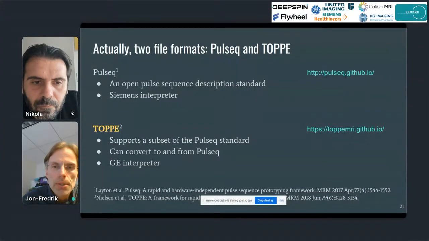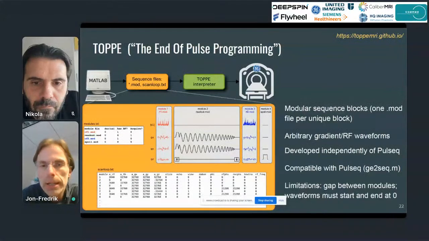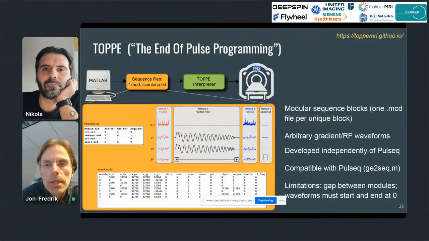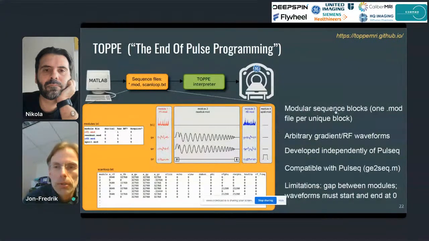So let me just summarize what this file format looks like. It builds the sequence, or structures the sequence, a bit differently than PulseSeq, but it essentially has the same information. So the idea here is that you divide up the sequence into these modular sequence blocks, and I like to refer to them as modules and not blocks, just to avoid confusion with the PulseSeq nomenclature. But the idea here is, again, suppose you have an RF excitation block with some arbitrary gradients, and all the gradients and waveforms in TOPI are arbitrary. So there are no concepts of trapezoids here.